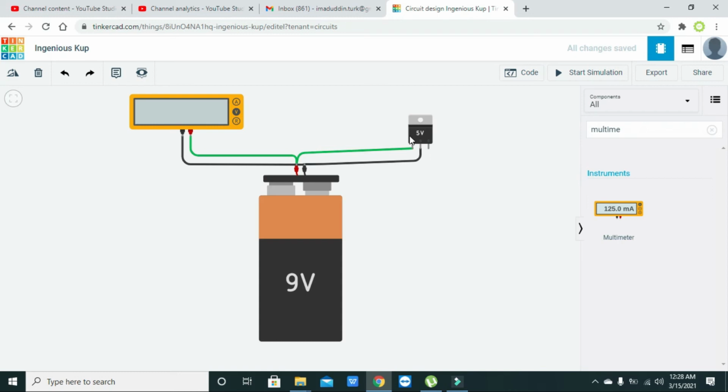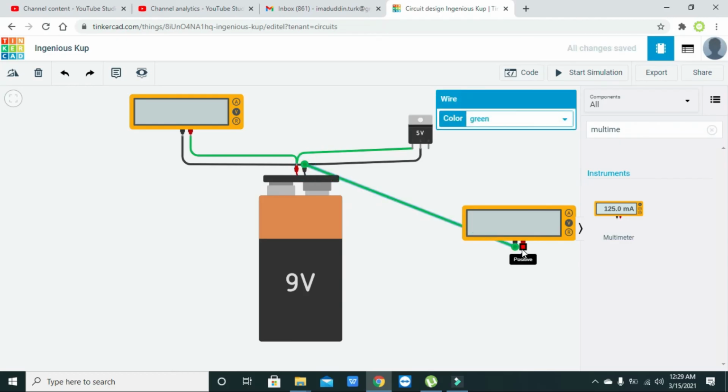Now we also take one more multimeter to see the output voltage. So negative with this one, and positive with this one. We can also change the position of the wires.